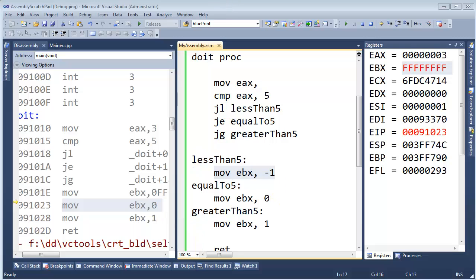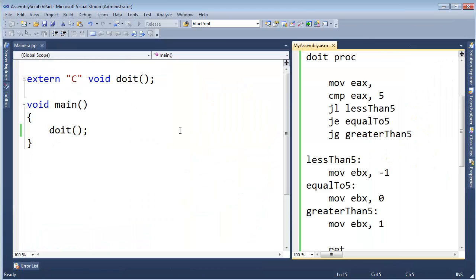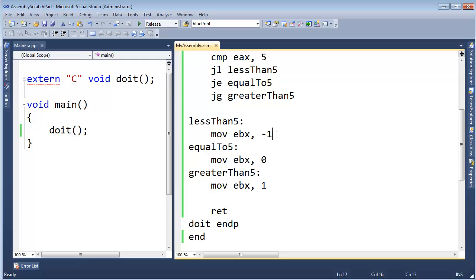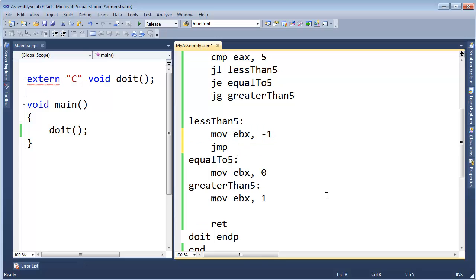Let me clear all this off. Shift F5 to stop the debugger. Let's bring our assembly code over here. And now that we've done the less than 5 logic, whatever that is we wanted to do, in this case move a -1 into EBX, we need to jump out of here and say done, like so. So let's jump to the done location.